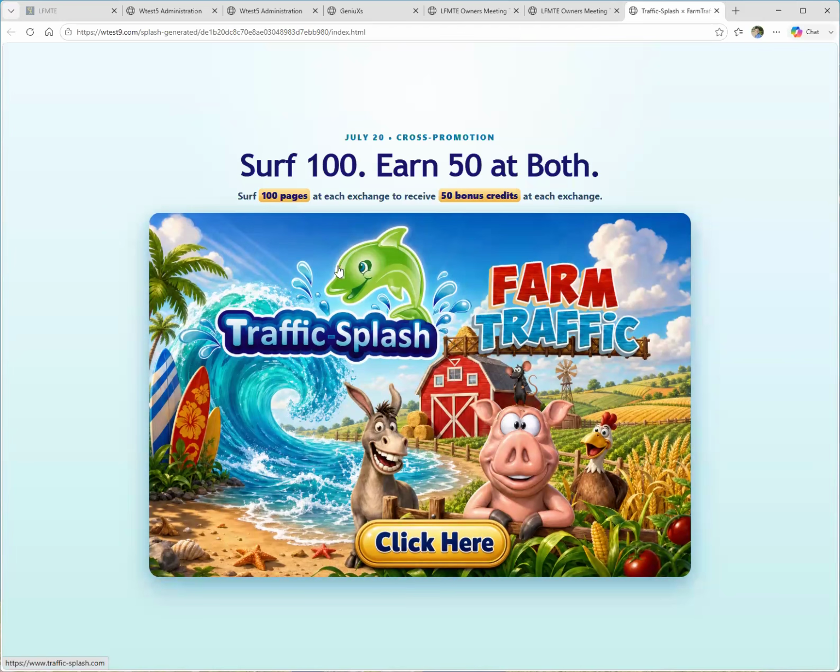So you can see it's got the Traffic Splash logo and it's got a wave and a surfboard. And then over here, it's got the farm. And you can see that it's mixed it together in one cool image. If I wanted to do just something like Traffic Splash has special rewards in the food game, I could ask it to combine a picture of a cheeseburger with the Traffic Splash logo. I'm sure it would come up with something really cool that looks really good for that splash page.